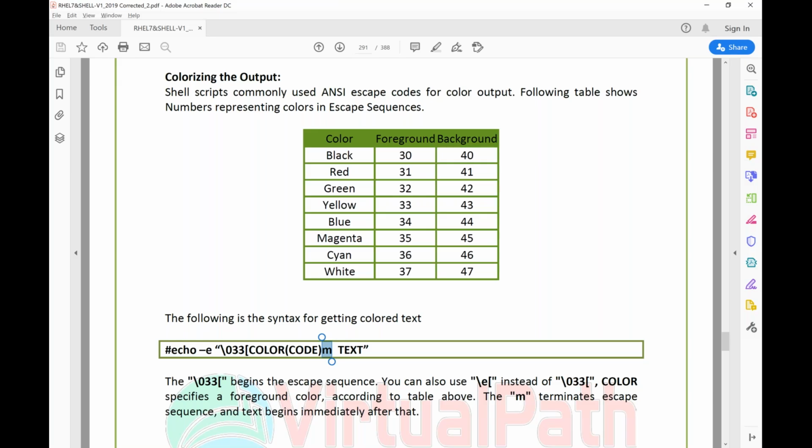So as I was telling you, this is the way the code has been designed, and to use the color you have to use this code. There is no proper understanding of that code, but just remember that if you want to use the color, this is the way you have to use it.